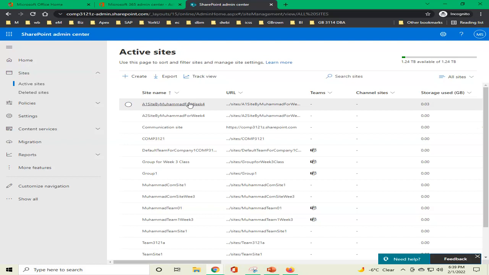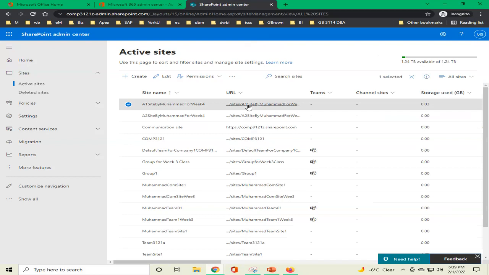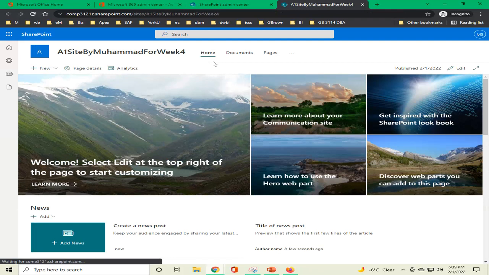Like for example, the documents that we uploaded into this site will of course be available in this site. So what we were going to do, we want to practice Power Automate flow. So this is the information of the site, and this will be the main page of the site. When we click on this link, the address, this is the site.